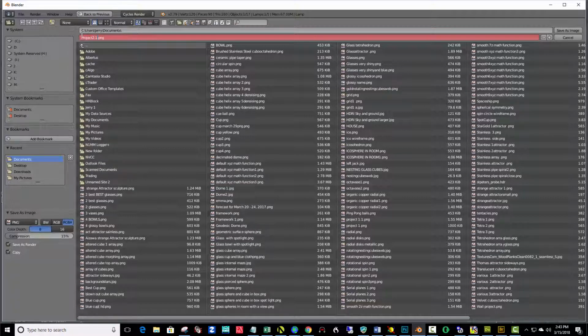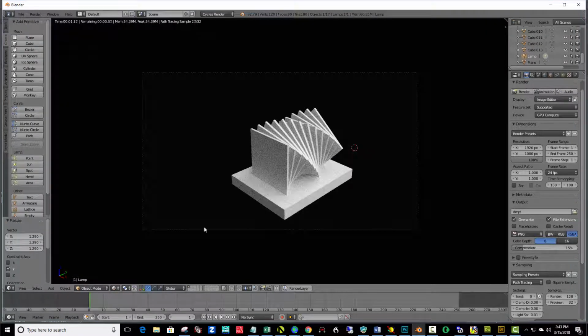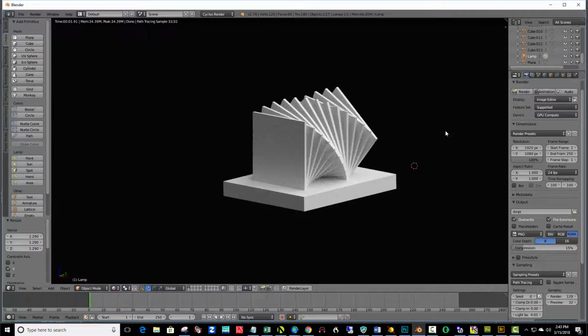0.1 is good. Save as image. And now I'm going to hit Escape to get out of the render view. And I'm going to hit 0 again on your numpad to see what the camera is seeing.